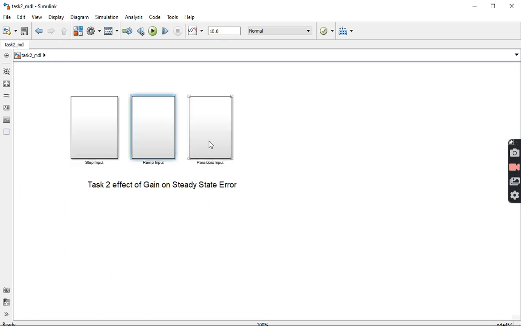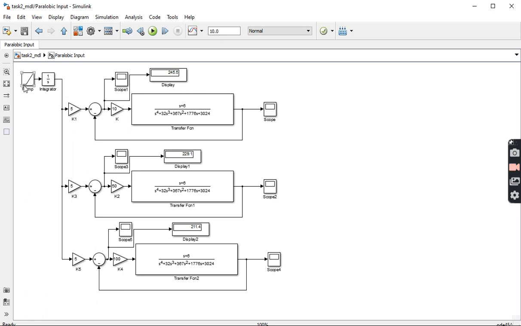Again the last one is important, where parabolic, because parabolic input is not available in the library. So what I did, I used the integration, so it makes the parabola here. So again calculate the error. So what you learn from this is that as you increase the value of k, your steady state error is decreasing.